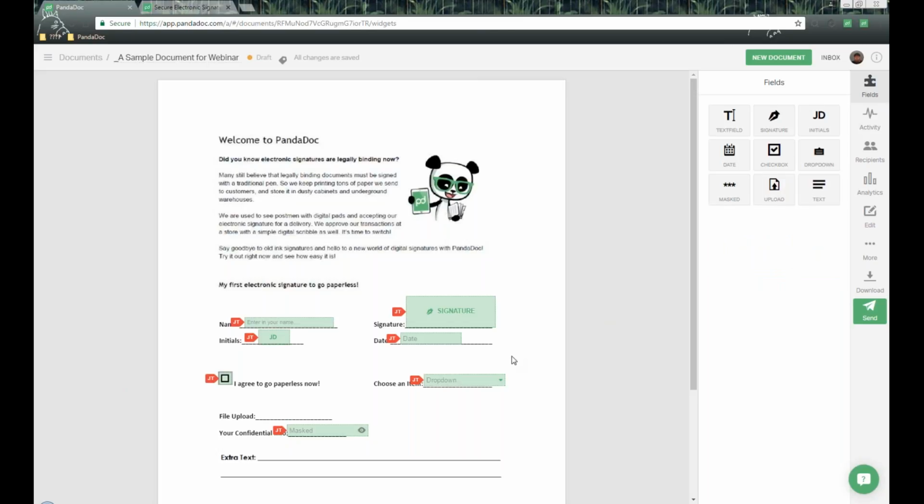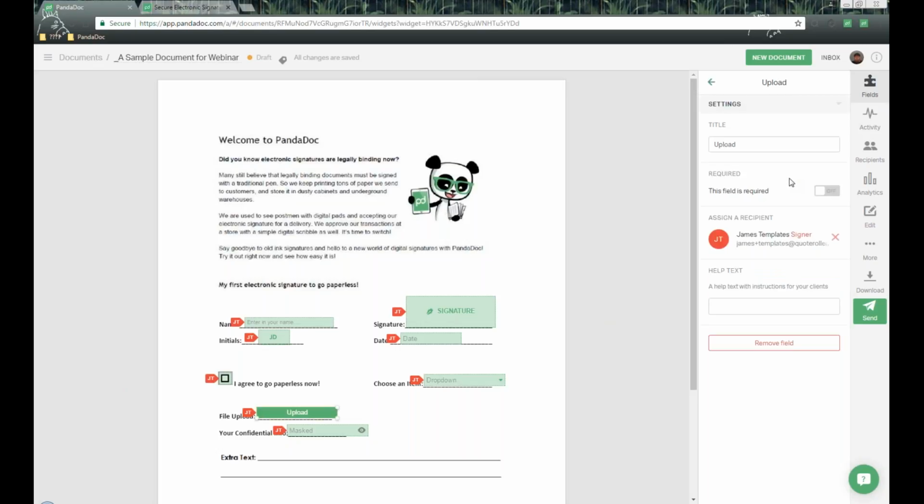The other option we have is upload. This is a great way if you want your recipient to attach a file to this field. Over here on the right-hand side, there's a title option. There's required to set that on or off. Assign it to recipient, but there's also a section here called help text.